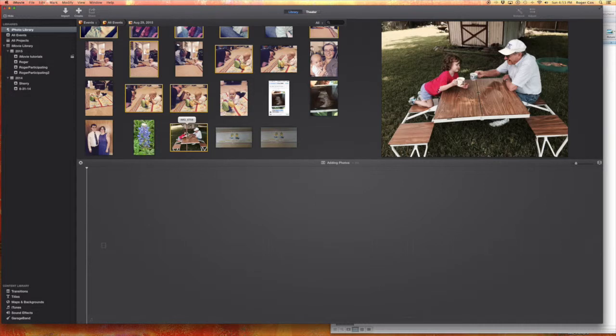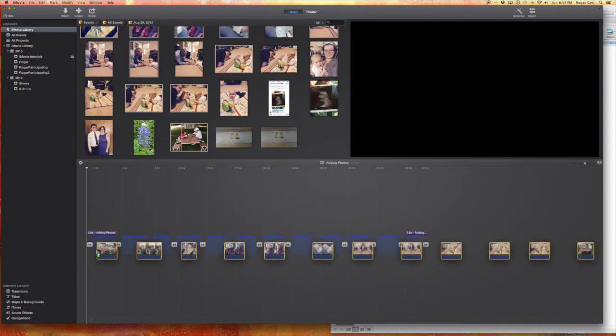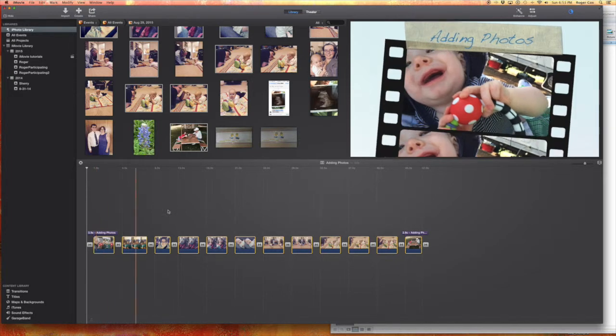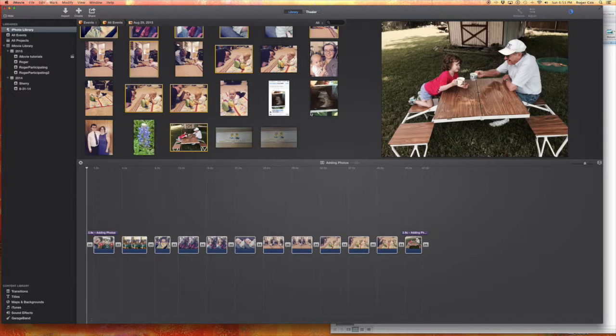Once you have all of your photos selected, drag them down to the timeline. If you selected multiple photos, they will be loaded in the order that they appeared in the preview screen. Because of the theme that was chosen, titles and transitions are already done. Your movie is now complete. No need to save, because this version of iMovie saves your movie as you're working.